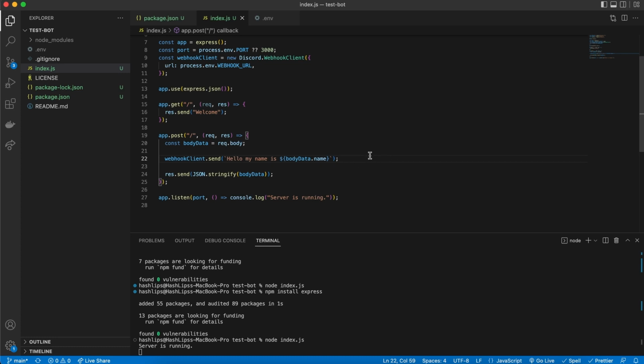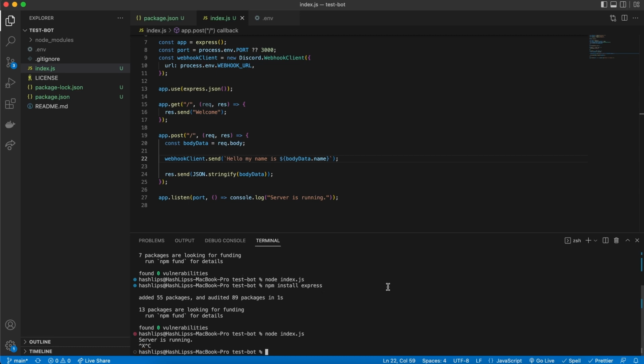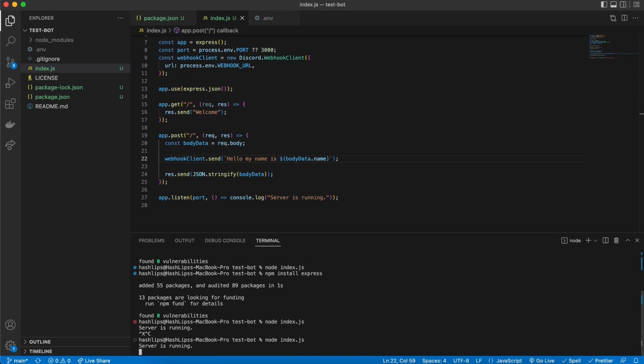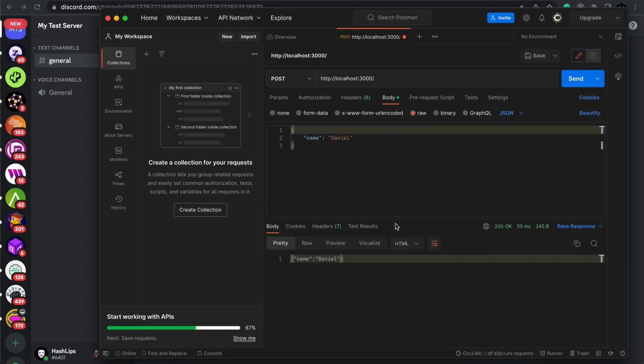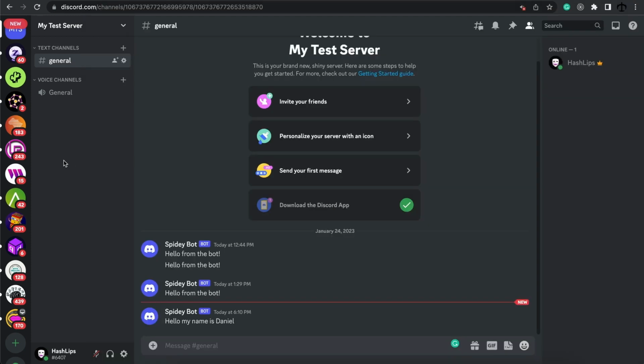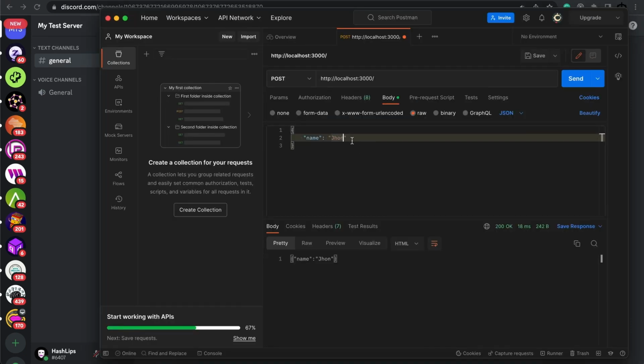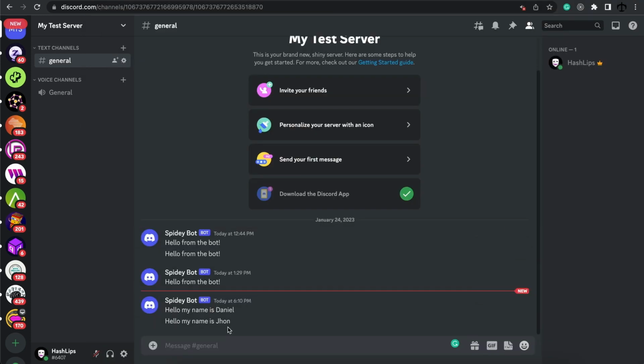So let's go ahead and save this, exit the execution, pressing Ctrl C, and then running it again. We need to restart the service because we've changed the code. Now that our service is running again, we can go to Discord and have a look. We don't see any message, but let's see what happens if I go to Postman and send this. It says it's okay, and on Discord it says, hello, my name is Daniel. And if we change our name to John and send that, then we should see a message, hello, my name is John. This is brilliant, and essentially we've created an actual bot.